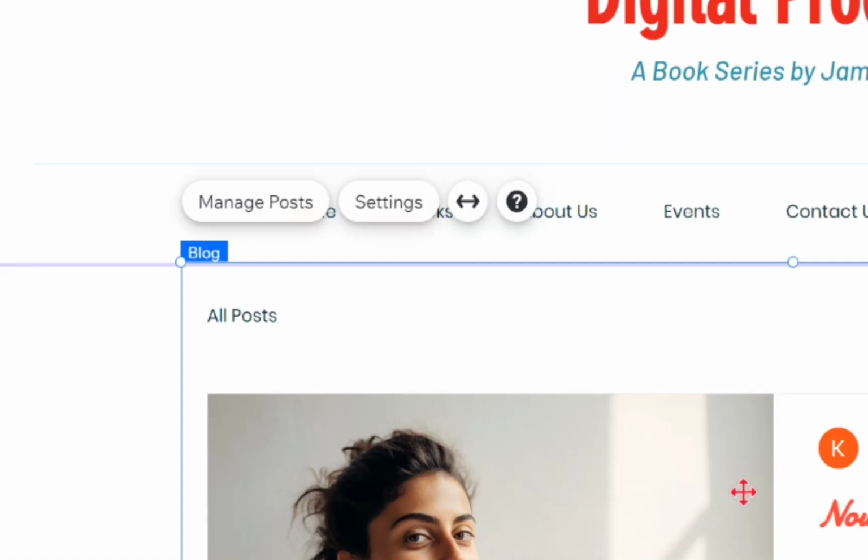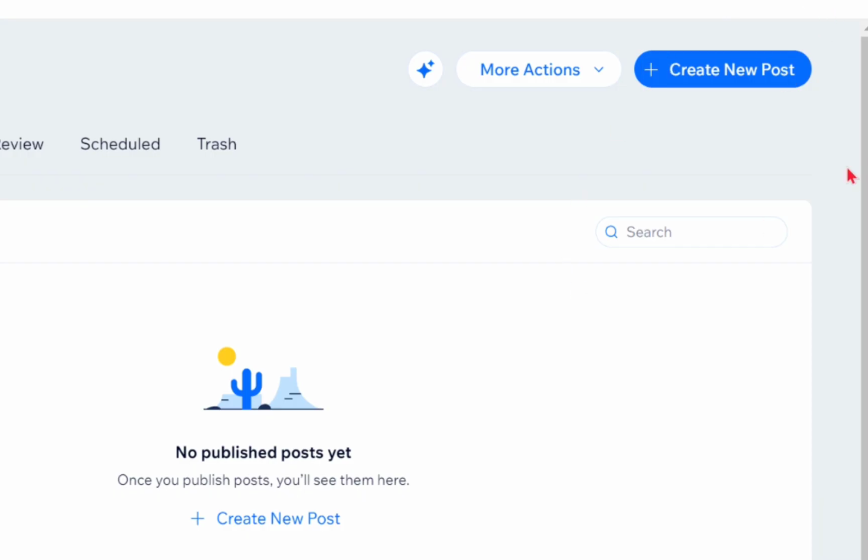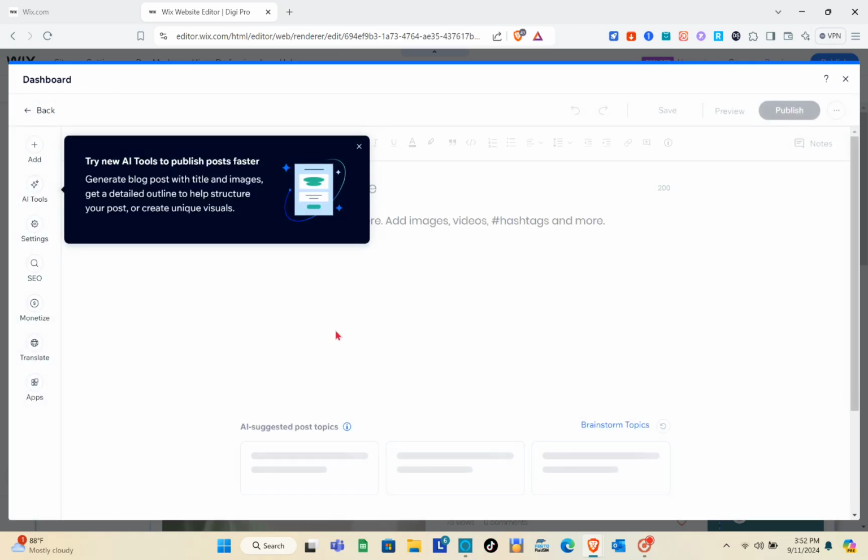And then right here, let us try to add our own post. I'll be showing you that. Just click on the manage post option. Since we don't have a post yet in this website, we're just going to simply click on create a new post at the top right or this one at the center. I'll be clicking on this option right here at the center. Just click on create a new post.